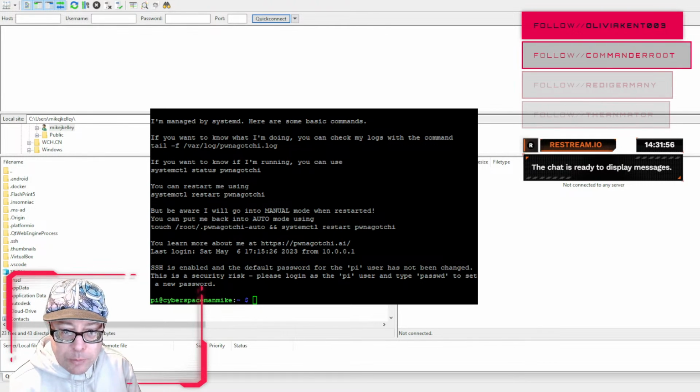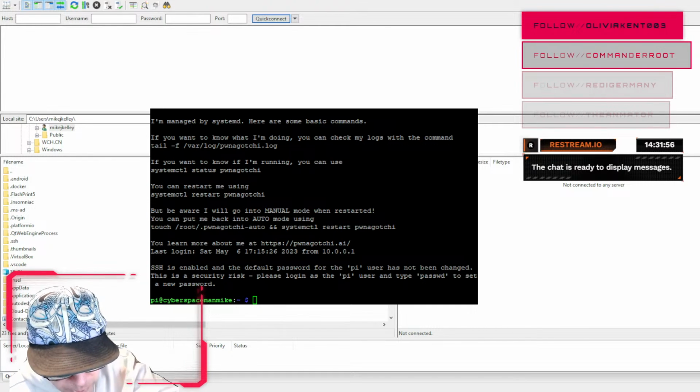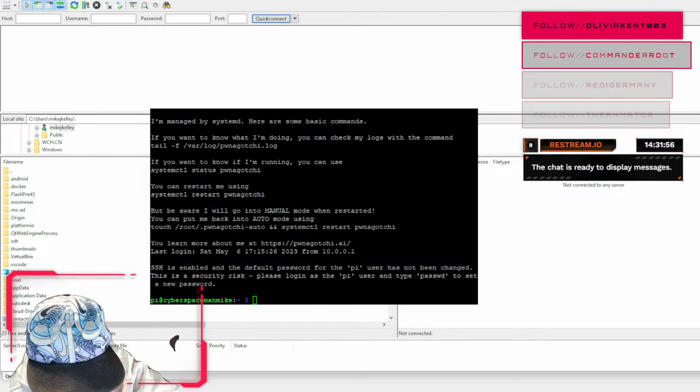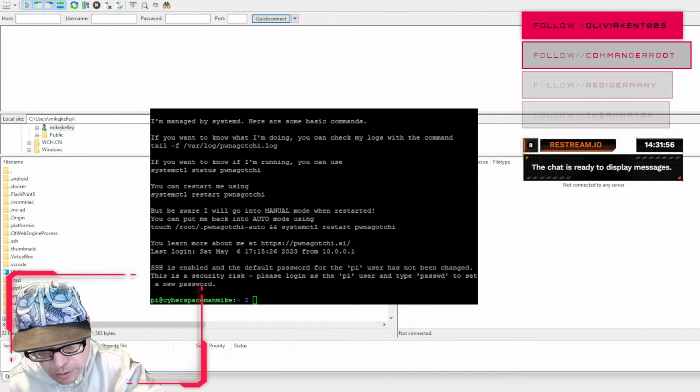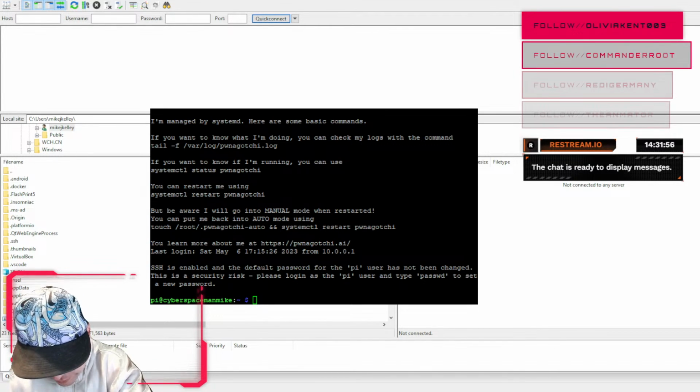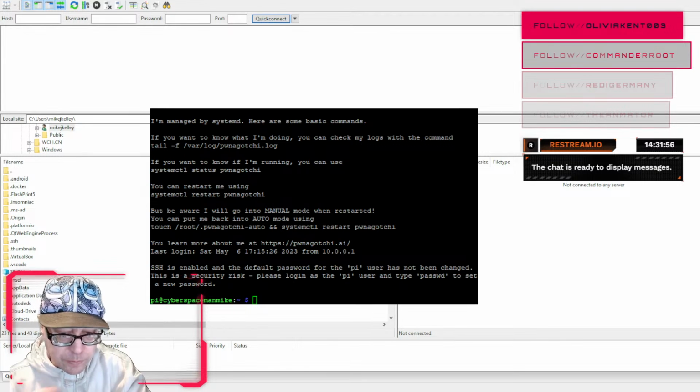All right, so you can see I'm already logged into PuTTY here via SSH, and I've entered my password. This is a Cyberspaceman Mike image that I flashed the cards with, so it's nearly stock. It's not going to be much different from flashing it with the 1.5.5 fix image.